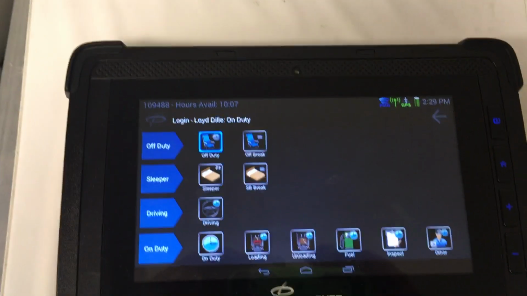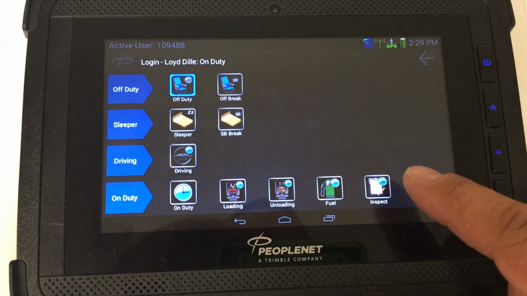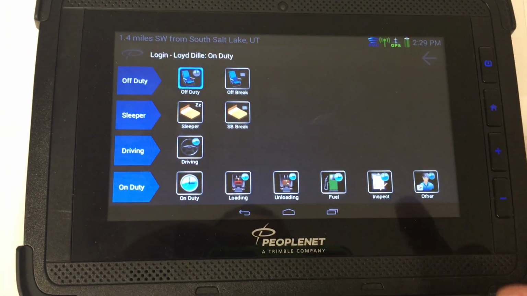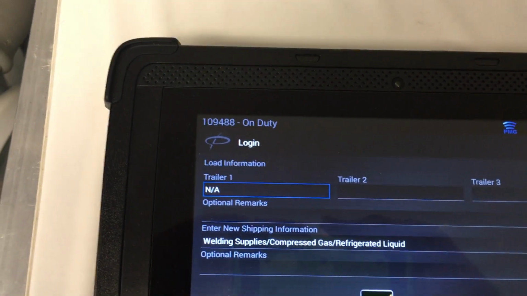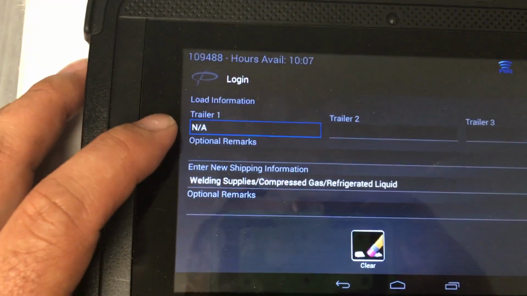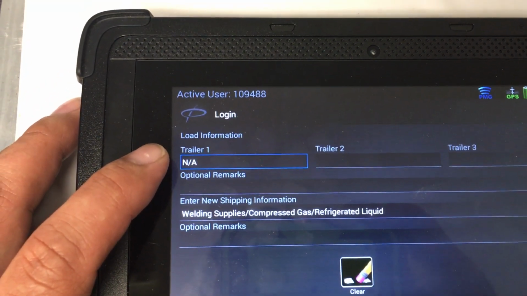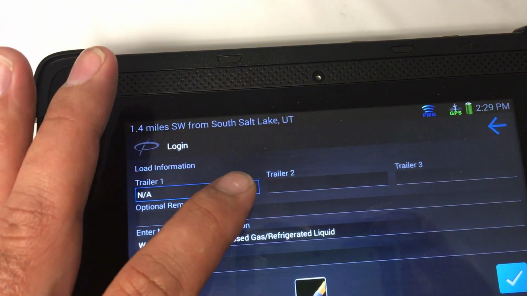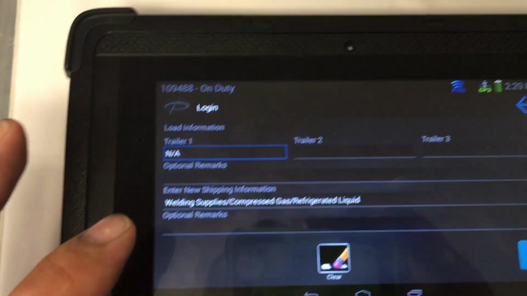The first part of the day, you're going to need to do an inspection, so you'll select the inspect icon. It's going to ask you for your load information. For a straight truck, your trailer will be NA. For a tractor trailer, you'll put your trailer number in there. We leave trailer 2 and trailer 3 blank. We do not haul doubles and triples.